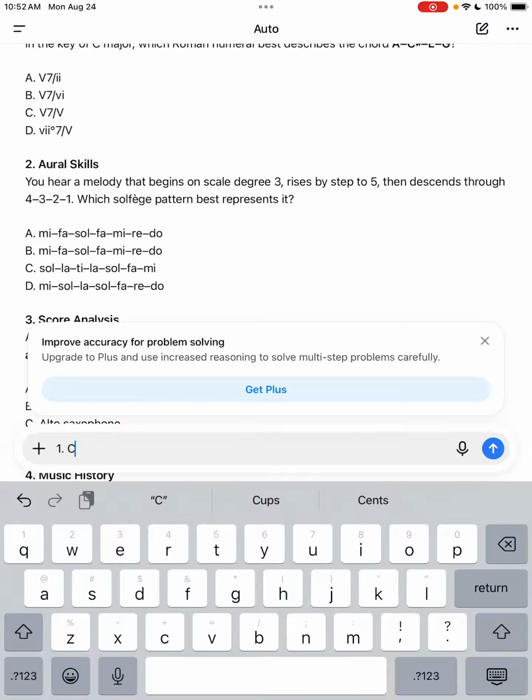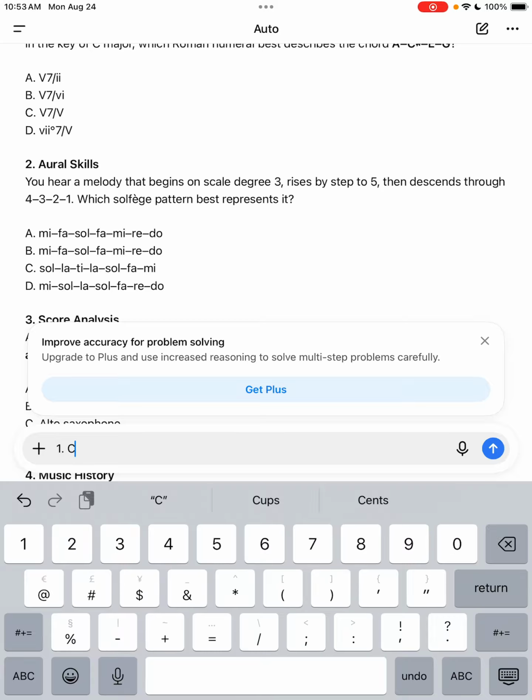So I'm thinking it's going to be mi, sol, fa, mi, re, do. That's going to be number one. Number two is A.